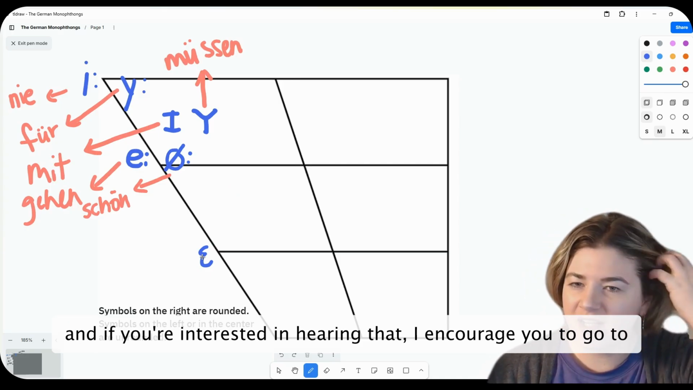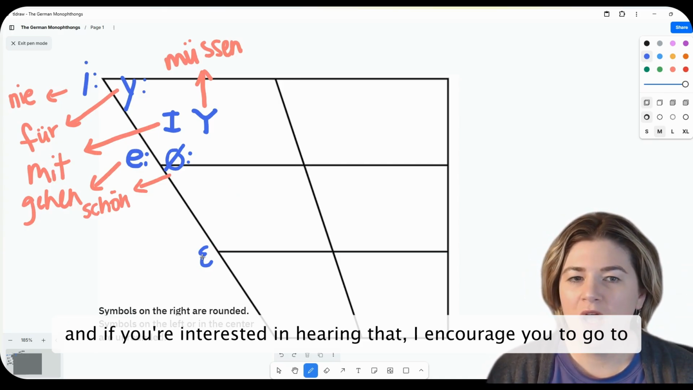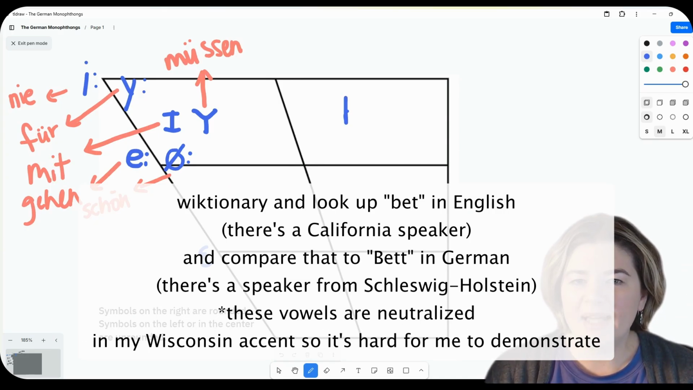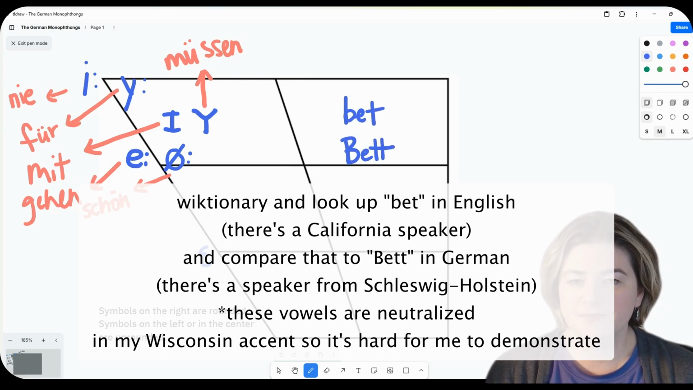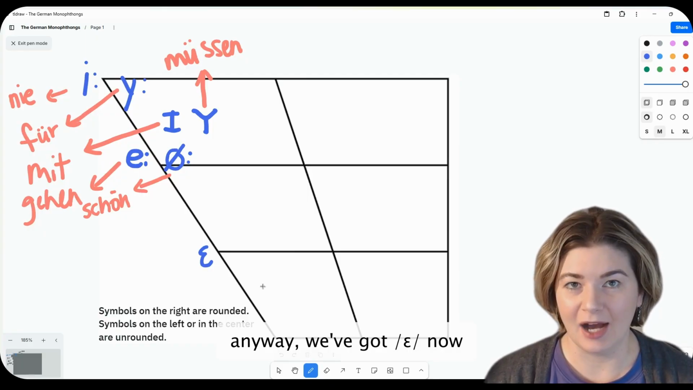And if you're interested in hearing that, I encourage you to go to Wiktionary and look up bet in English and compare that to bet in German. Anyway, we've got e now.